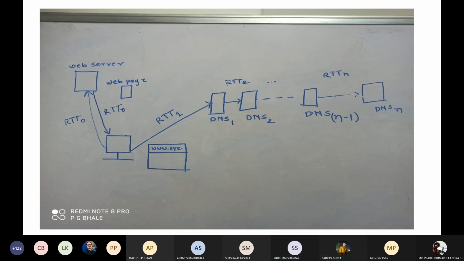Does anybody have any other answer for part A? Any other answer, a different answer?